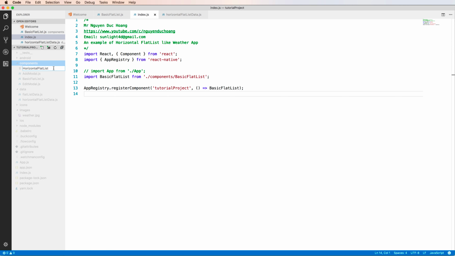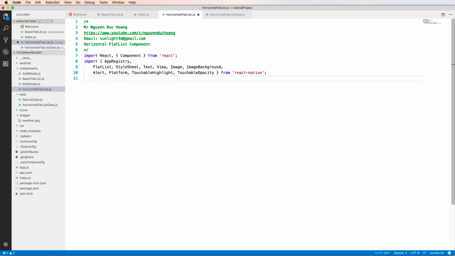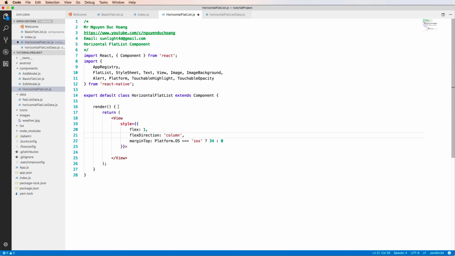I create a new file, flatlist.js, and in this file I will import some of the default libraries and packages. Inside this we have the component horizontal FlatList. The view in the horizontal FlatList has a flex direction of column. Inside this we also have a view with a fixed height, and inside the view we have a FlatList.